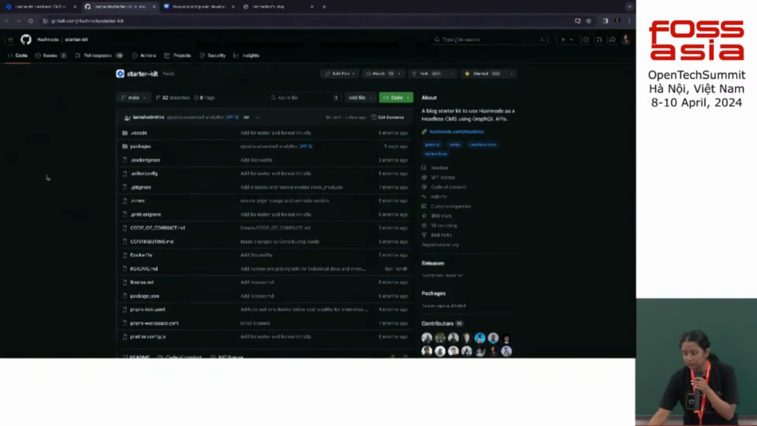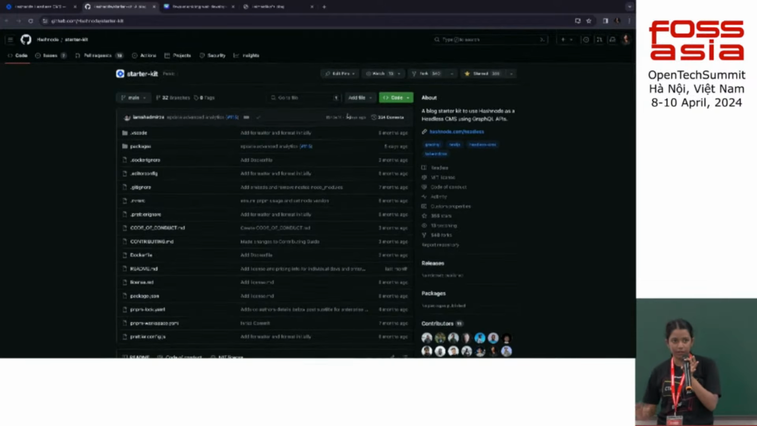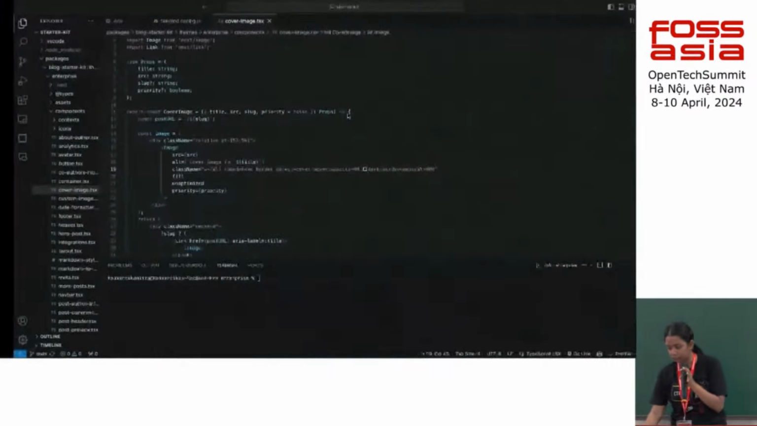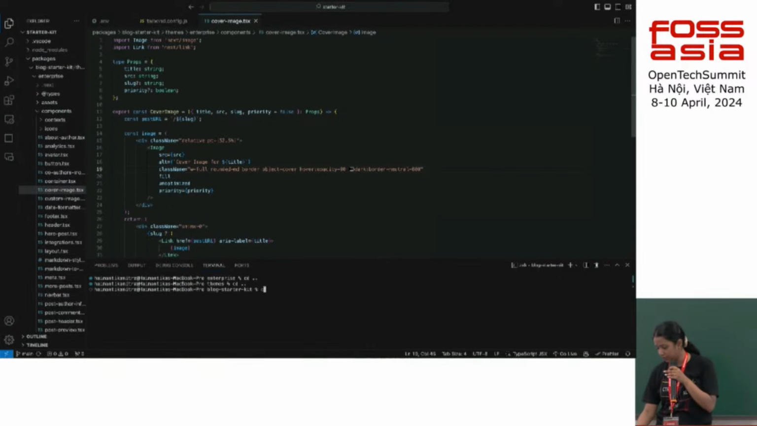Hashnode has this repository, which is open source, and it's a starter kit. All you need to do is fork it and create a clone for yourself. I have already done that on my local machine, so I'll be skipping this step, and I'll move forward to my VS Code. I hope you can see it. Great, I am already in. Just a second, I'll do a lot of cd dot dot.